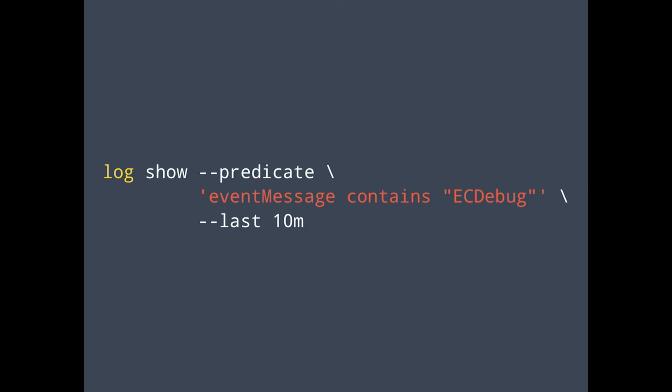And if you enable debug logging using their documentation, in Sierra, this is how you would pull those logs for review. Whereas in the old days, we would just grep for the string EC debug in the system log itself. Now you want to run that predicate looking for the event message containing that phrase. And also in this case, we're limiting it to the last 10 minutes. So you can try to trigger a few connections with Enterprise Connect and then run this command for the last 10 minutes to pull just that relevant information.